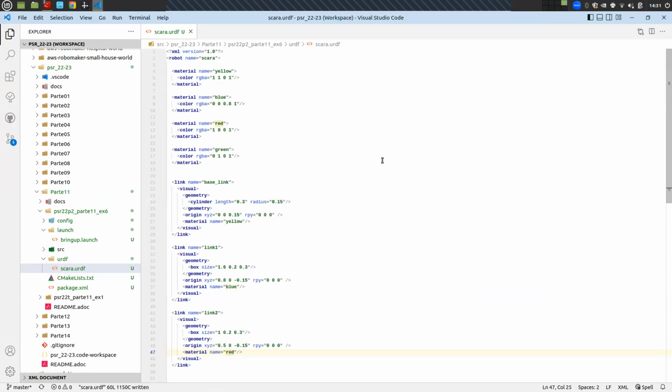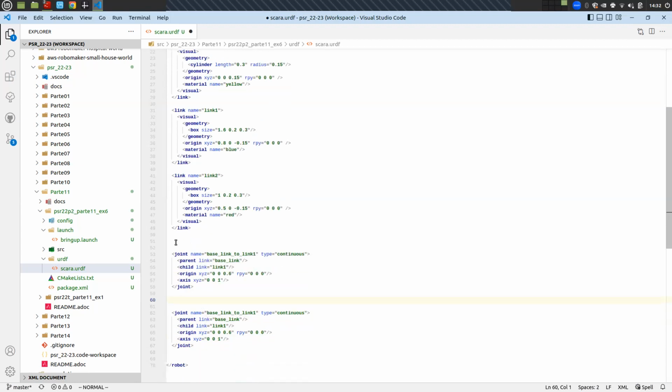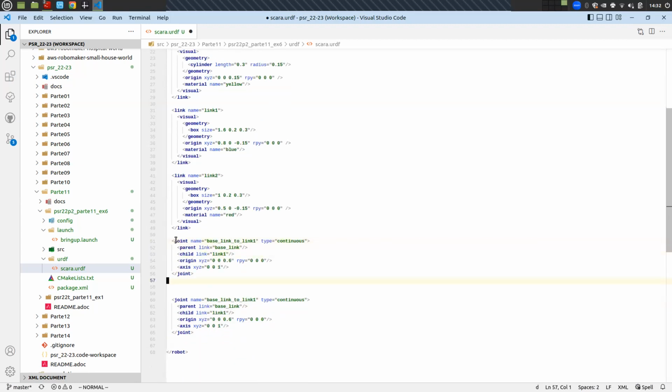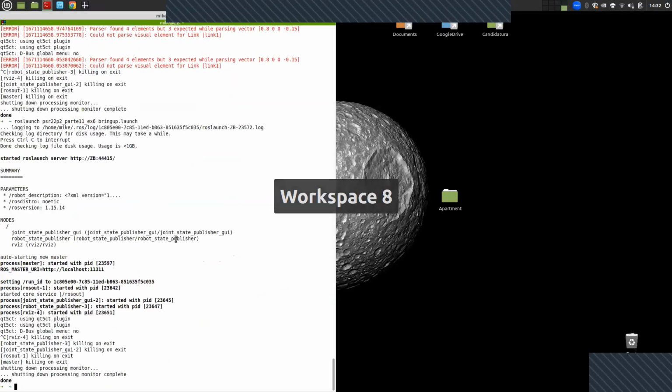Okay, and now we need a joint. So let's replicate this joint. It's going to be from link 1 to link 2. That's the name of the joint. Then parent is link 1, child is link 2, and the origin, I think it's 0, 0, 0. And it rotates about the x, the z. Yeah, let's see.